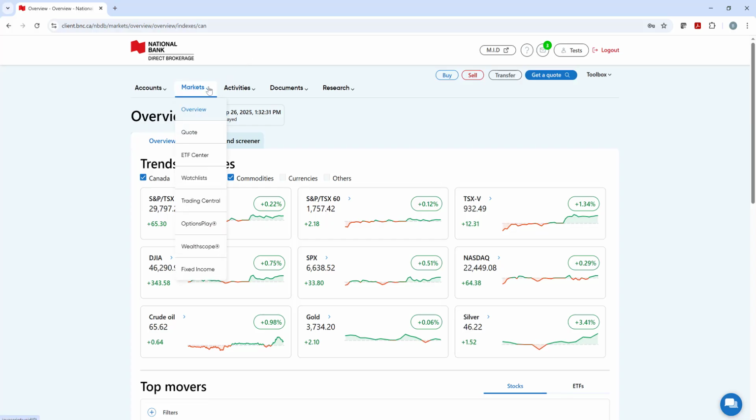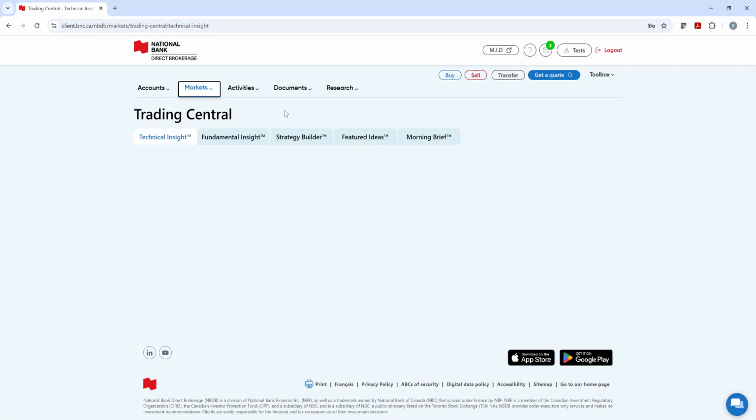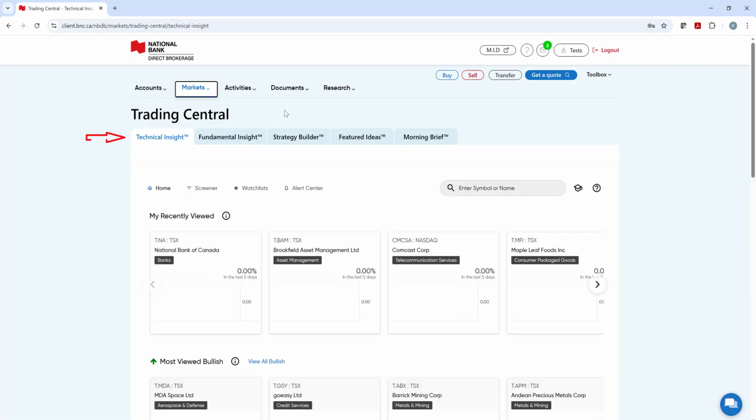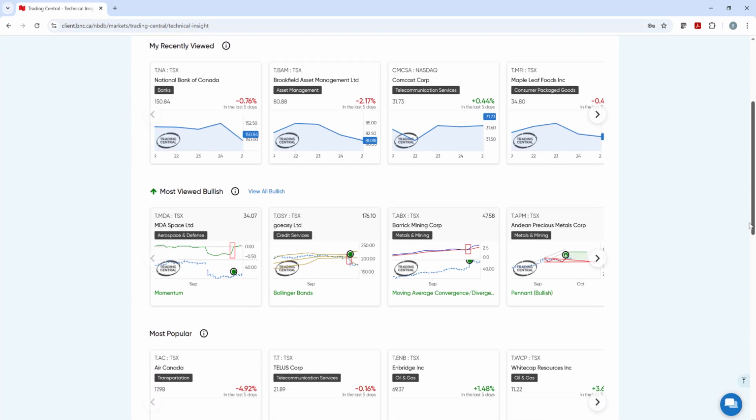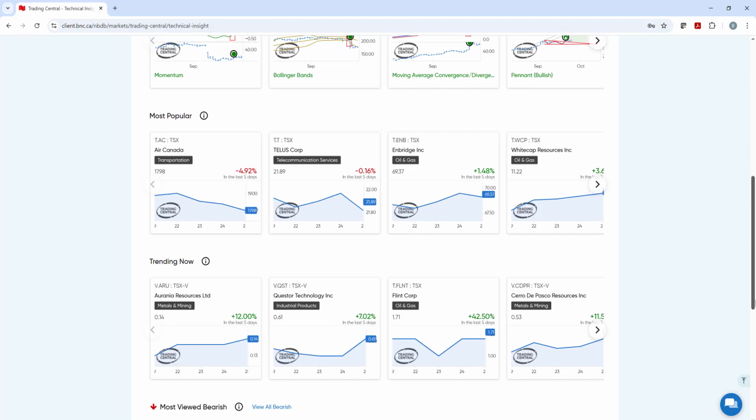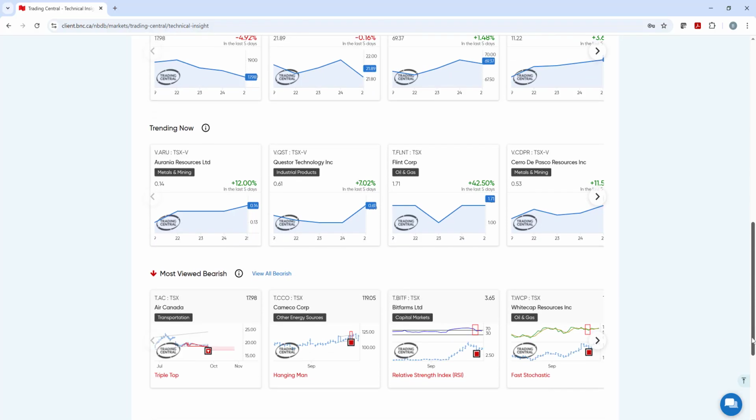You can access the tool via the Markets heading and then select Trading Central from the drop-down menu. We are now on the Technical Insight homepage. Here we have a list of my recently viewed securities. If we scroll down the page, Technical Insight has created several lists based on what their clients are viewing. Here we have most viewed bullish, most popular, those that are trending now, and lastly, most viewed bearish.